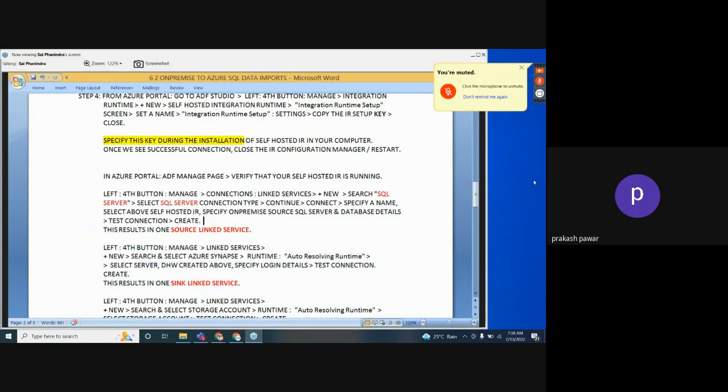Destination linked service also. Note, laptop PIN will not work. Set a proper password. Windows password. Login password.